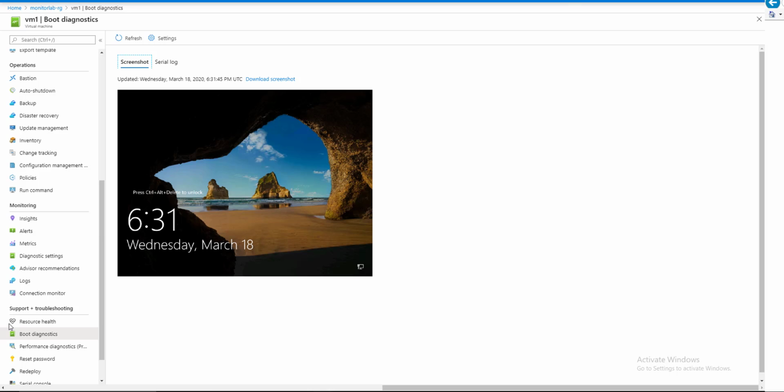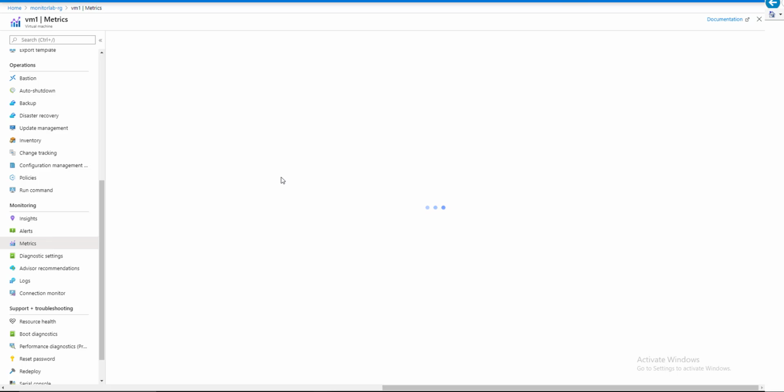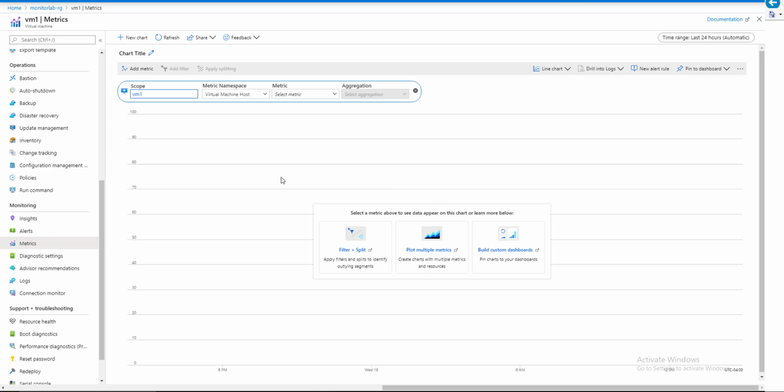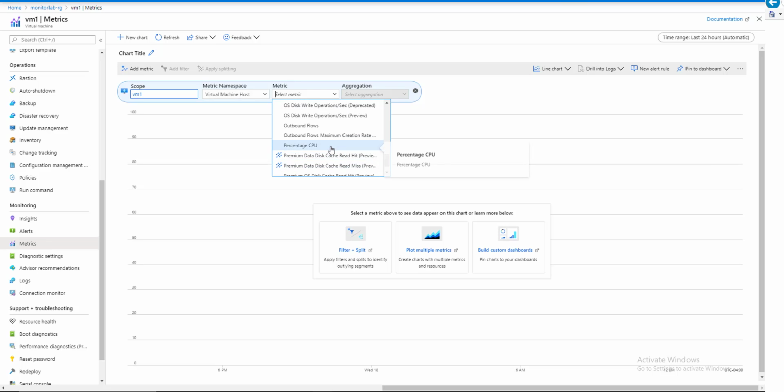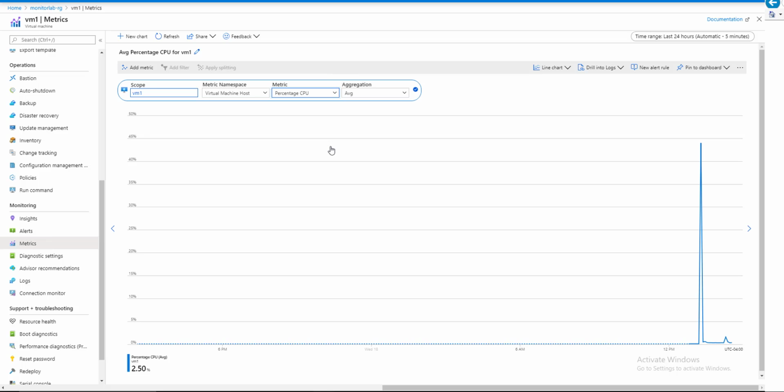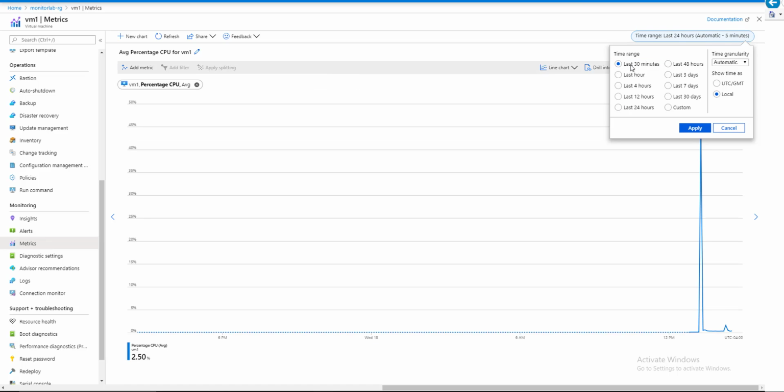Another option you have is metrics. These are real time. And you can see we got a VM, metric namespace, virtual host, and select a metric. And you have lots and lots of different choices. One, of course, is everyone's favorite, CPU percentage. And you can see you got the average. And here you could go, this is a brand new VM, so you see the dotted lines, because the VM wasn't created then. But we could change here to the last 30 minutes.